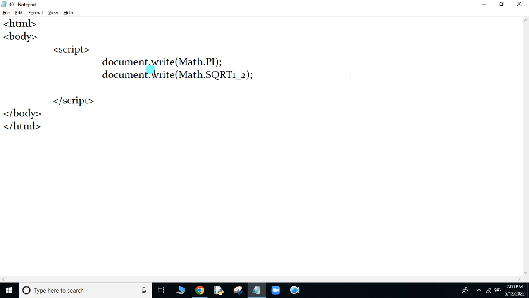Now let us see here, document.write of, and now I will find out the power of, say, power of 2 comma 4. What does power of 2 comma 4 mean? I mean 2 power 4 is what? 2 into 2 into 2 into 2. How much? 2 twos are 4, 4 twos are 8, 8 twos are 16.